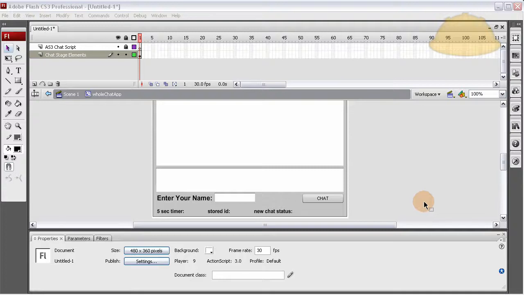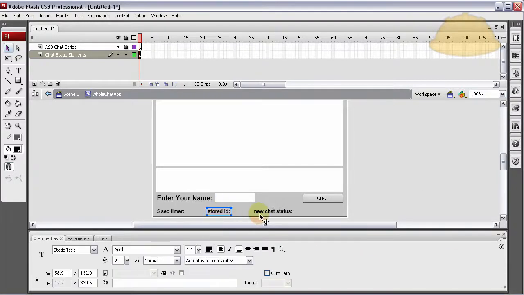Okay, so these are little items that I'm going to display to you guys, but you don't really want to display these things to your users. So let's just highlight these three. Press Ctrl C, Ctrl Shift V, move them over just a little bit. And let's change them to dynamic text.